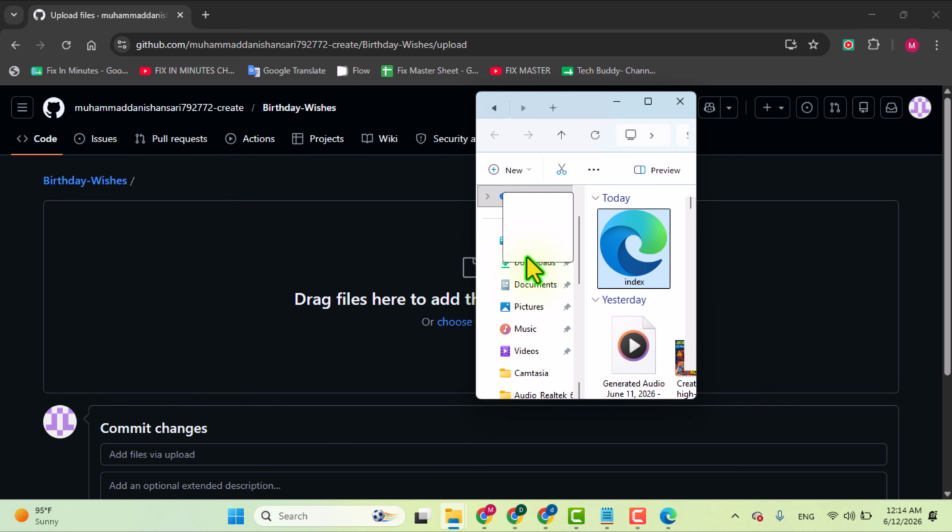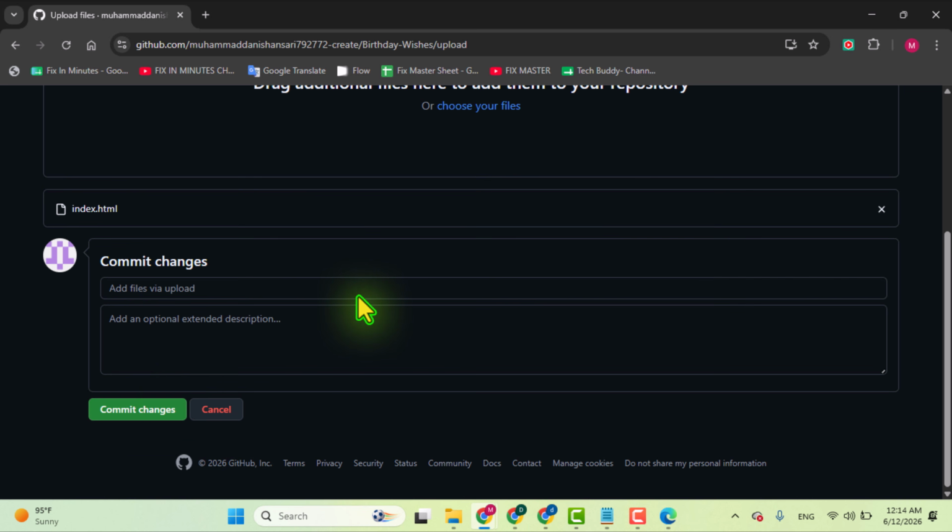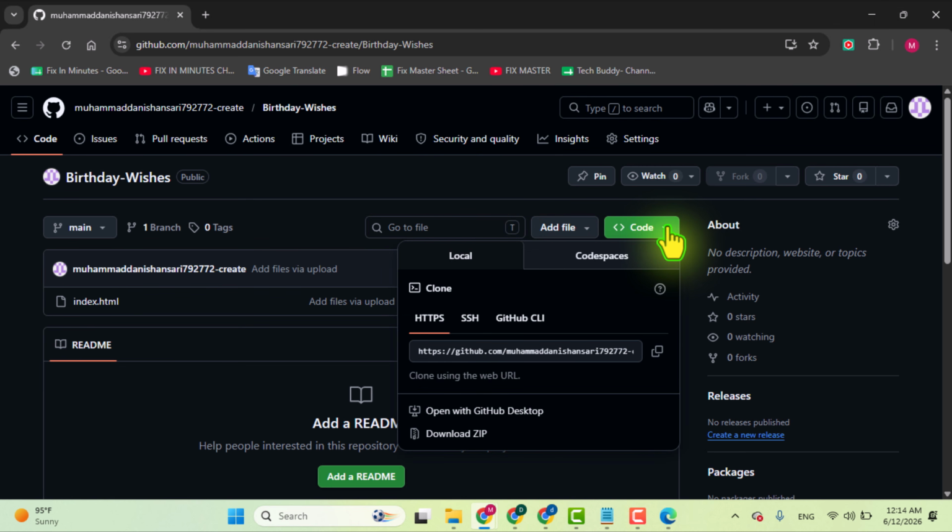Upload the HTML file to a GitHub repository and enable GitHub Pages from the repository settings. After publishing, you'll receive a website link that you can share with the birthday person, friends, and family members. That's it. This is how you can create a stunning birthday wishes website using ChatGPT without any coding experience.